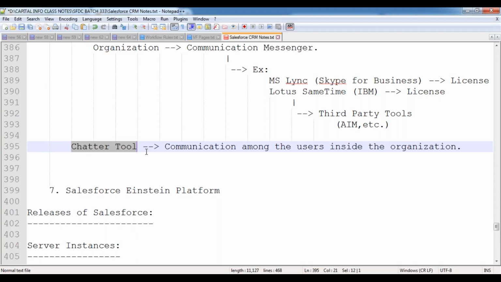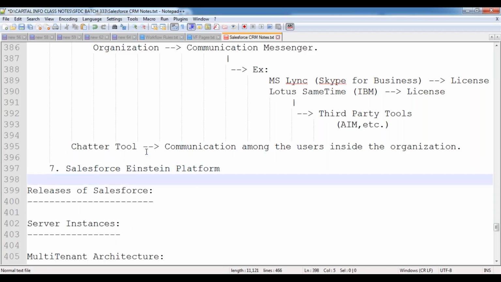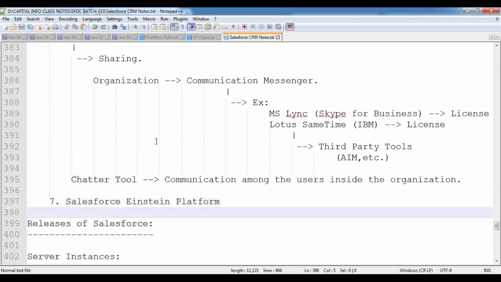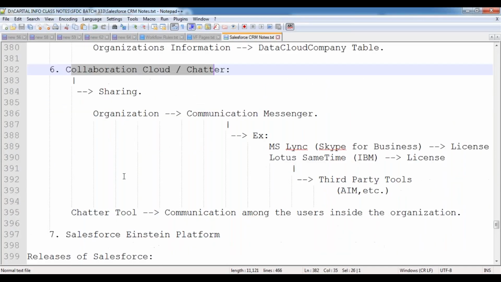That facility is available as part of this Chatter tool. So many organizations nowadays, small, mid-sized, and big, everybody is using this Chatter feature to provide communication among the various employees inside the organization. So this is the way we use this Chatter feature given by Salesforce.